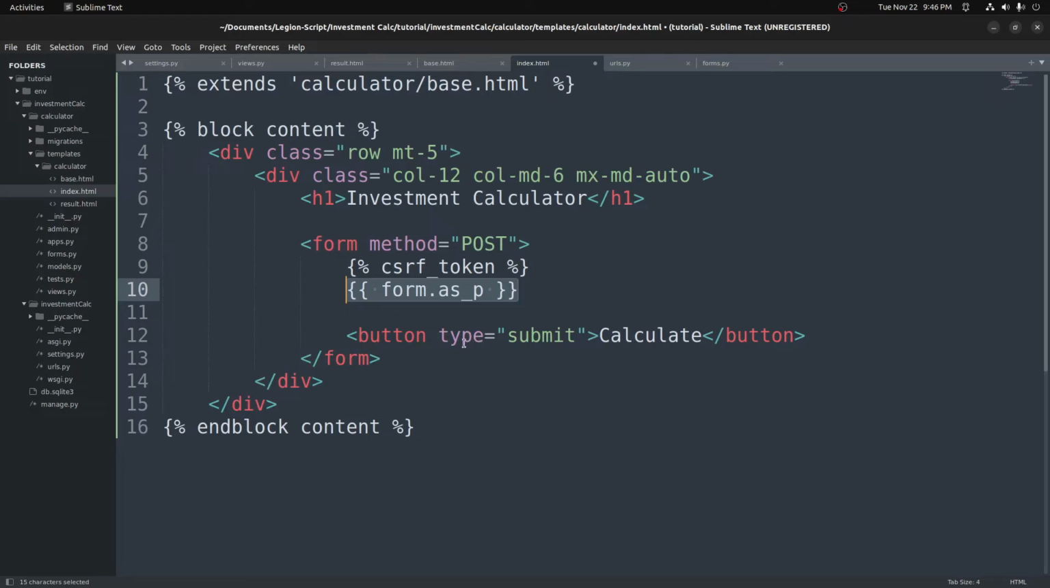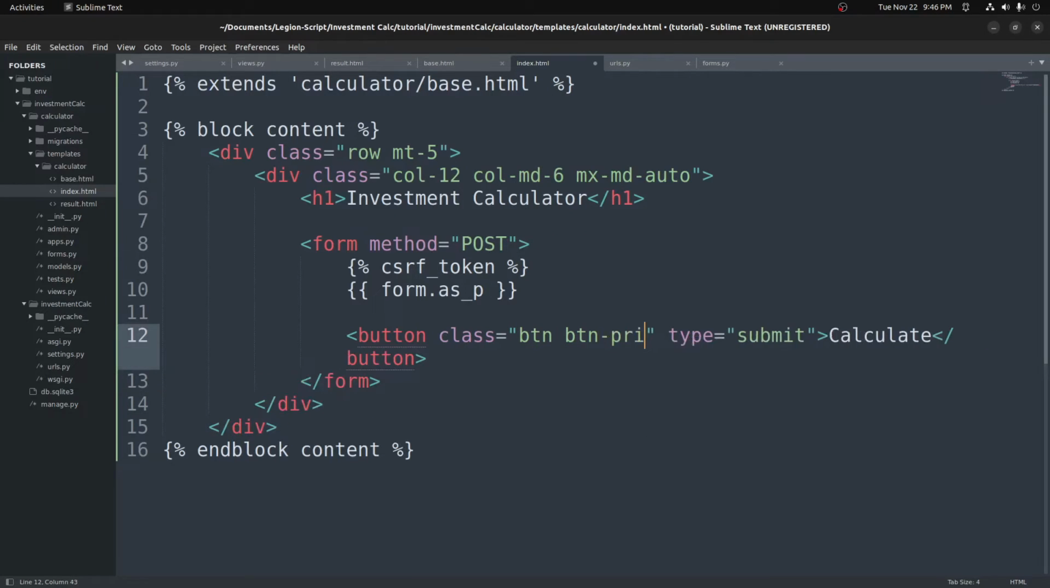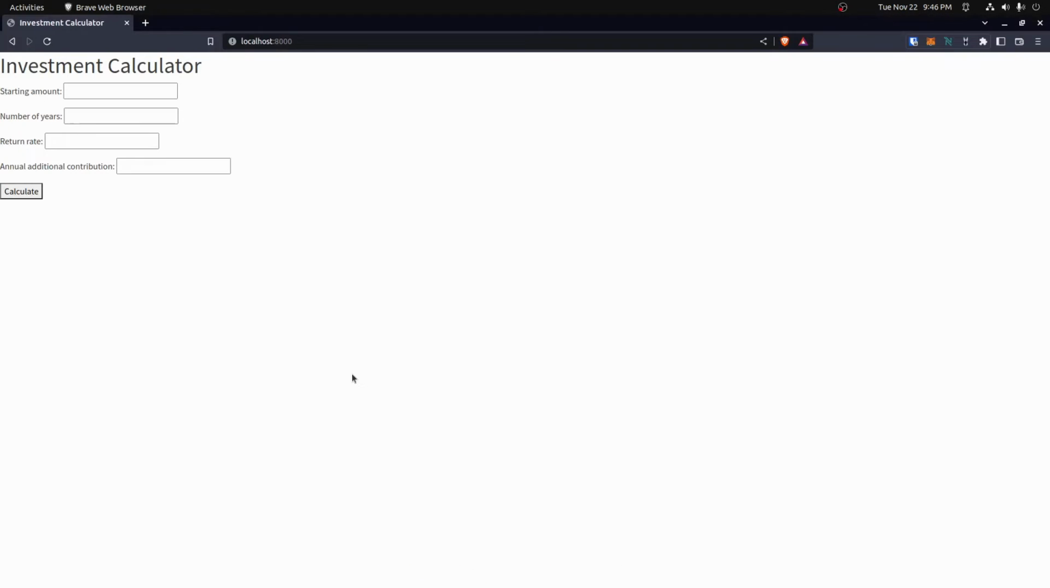Now let's go ahead and work on our button. So we can add some classes here. So do a class equaling btn to add our button styles, and btn-primary just to make it the primary color, which is that blue color. Okay, now with that done, let's go back here and rebuild the page.